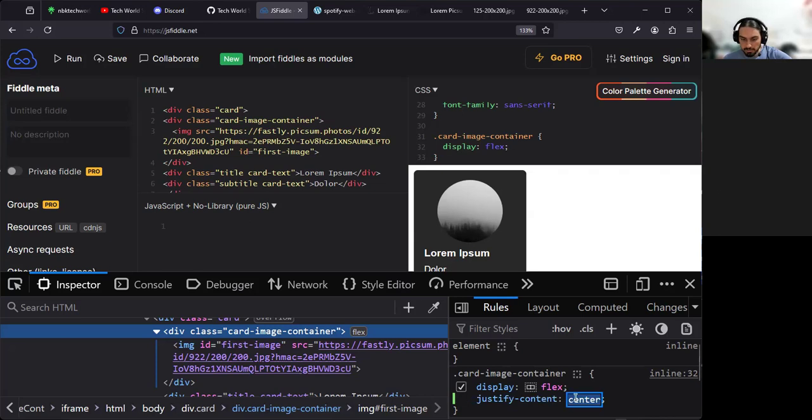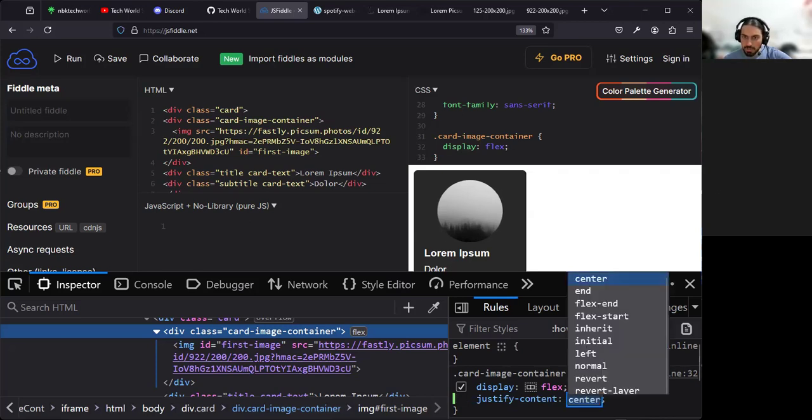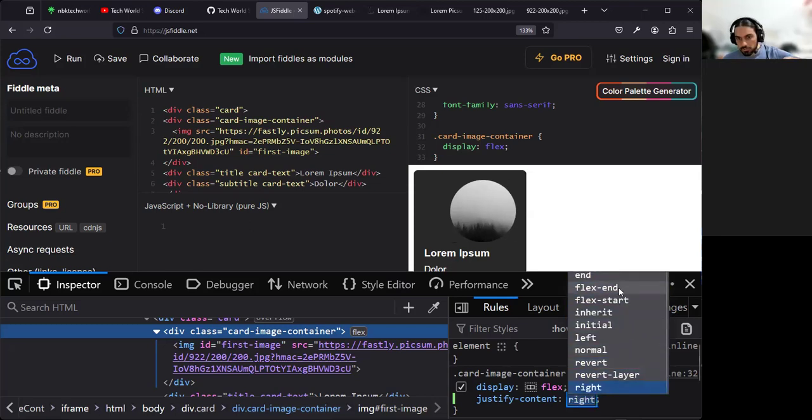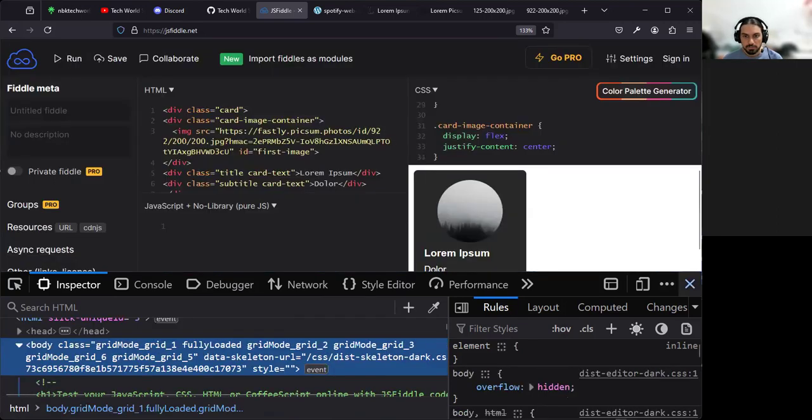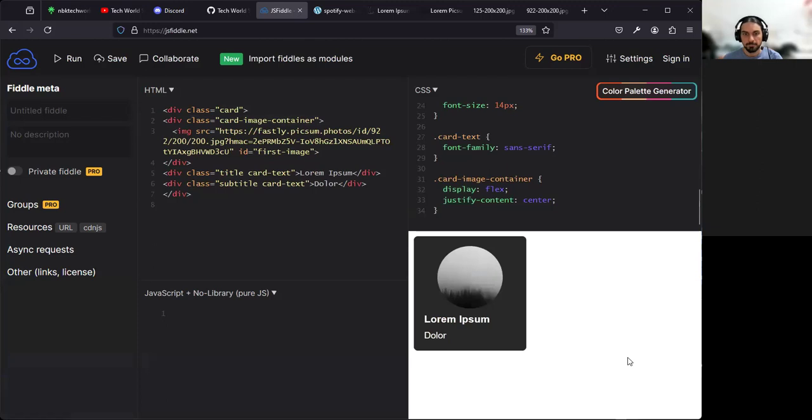You can try other values. If I delete this and press down, you could try the other ones like end, flex end, start, and so on. But the one I'm interested in is center. So with that said, I can copy this into card image container. So that's centered like that. Okay. And we're kind of out of time. So I think we'll leave you at that and open for questions.